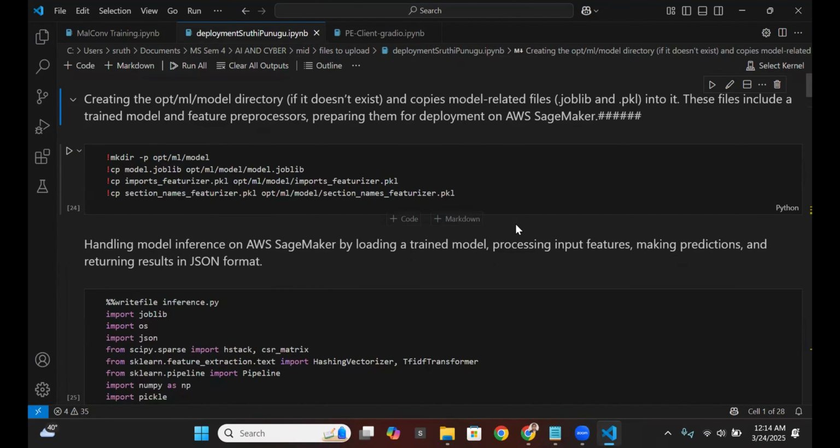This is the deployment of the model that I've trained previously using the MalConv architecture. You can make it into a zip file.